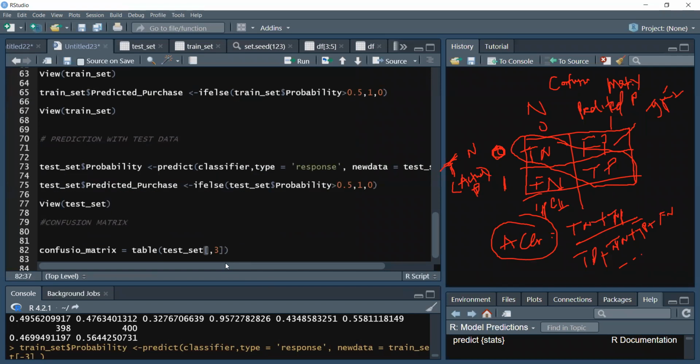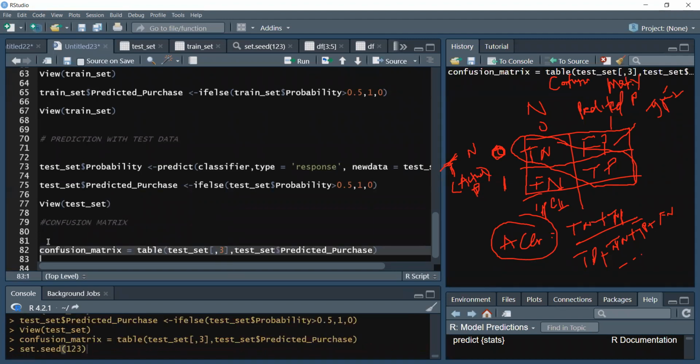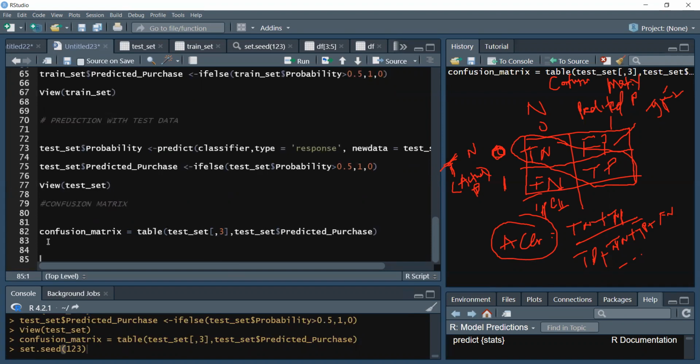Then which one do I need here now? This one that I predicted, isn't it? That's the one I predicted, so I can take my predicted value there. Let me check. Now, if I run that, let me try and see the confusion matrix. All right, good.